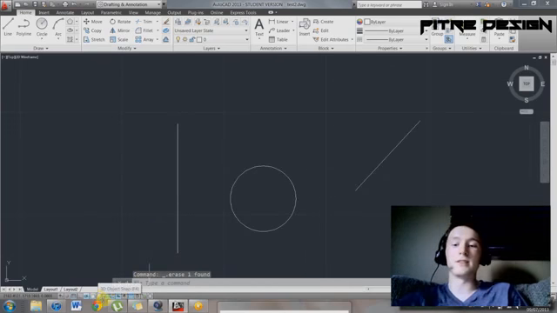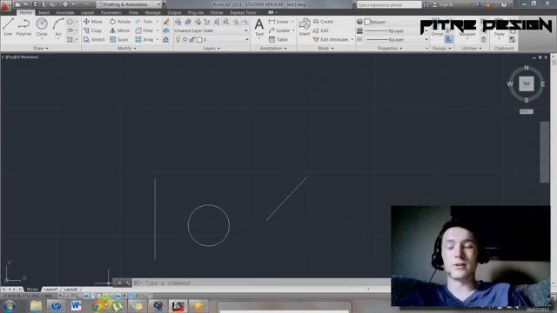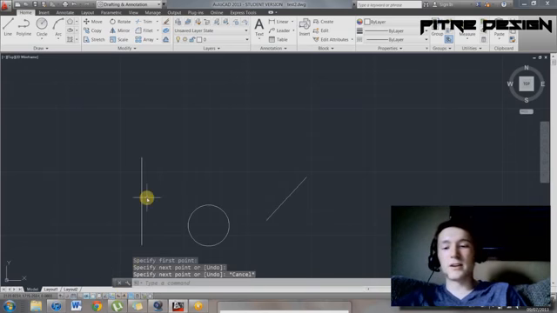Okay, good. Then you got your 3D snap. This is if you're drawing in 3D. I've done it before. It's not too good in AutoCAD. I prefer Inventor. It's really helpful if you're in 3D AutoCAD. That works. Okay, this next tab right here, dynamic input.